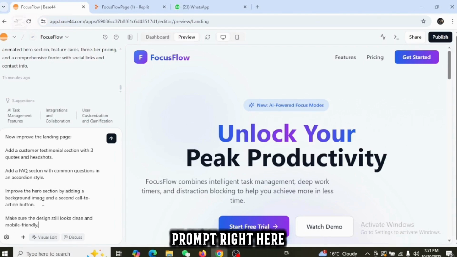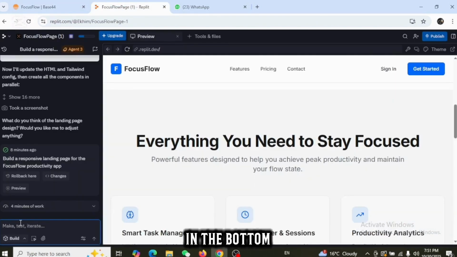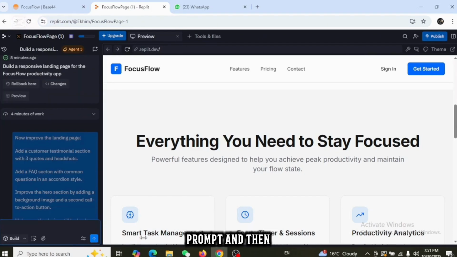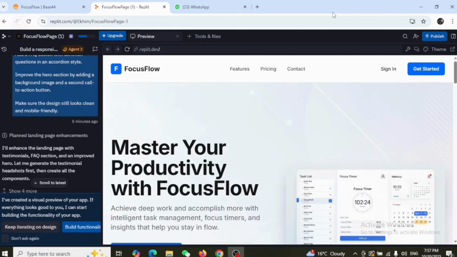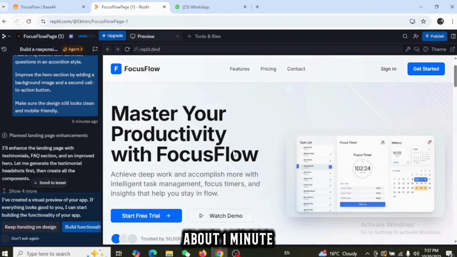You can use the prompt right here. I'll give the same prompt to Replit as well. In the bottom left corner, simply paste the prompt and then click on Send. Now you have to wait for a while for it to complete. Once this is done, I'll have to actually build out a full CRM with functionality, so you can see how well they are at that. So both of them finished after about 1 minute.